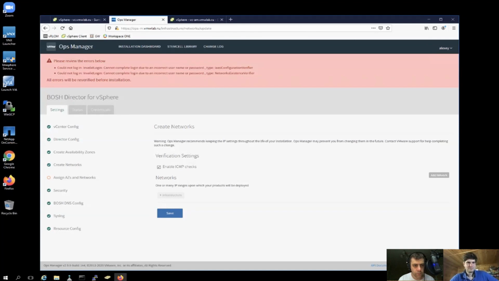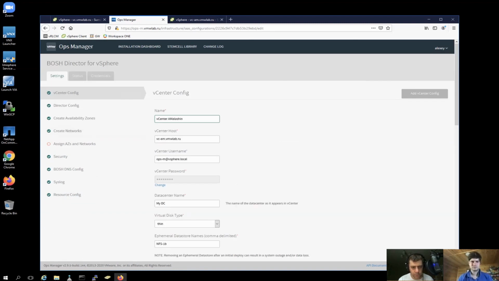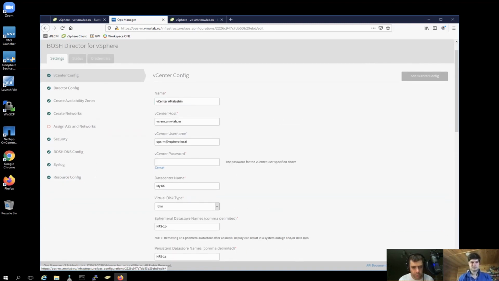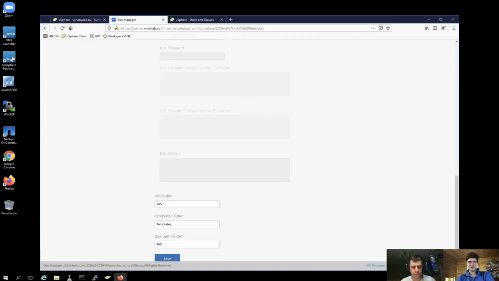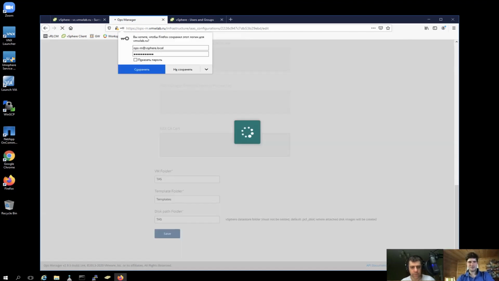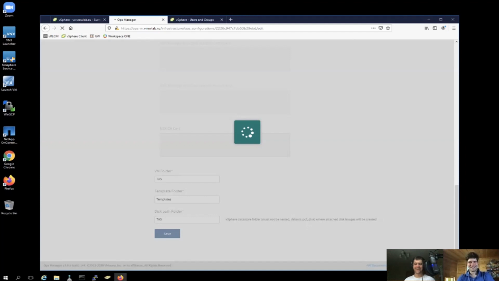Cannot login, cannot complete. Oh, it seems like I have a mistake in the vCenter name. How many times do you have mistakes in password, Alex? Every day. Every day.